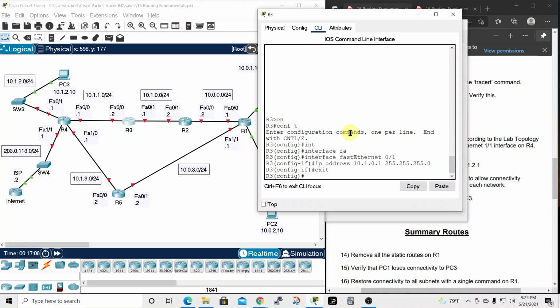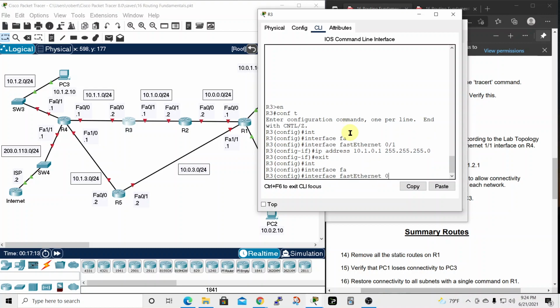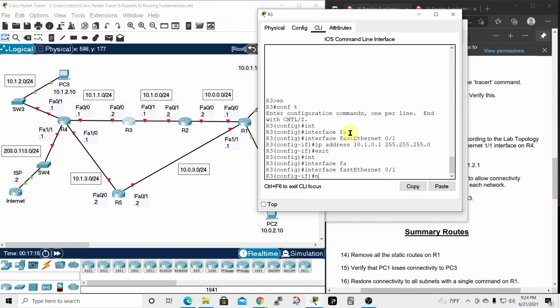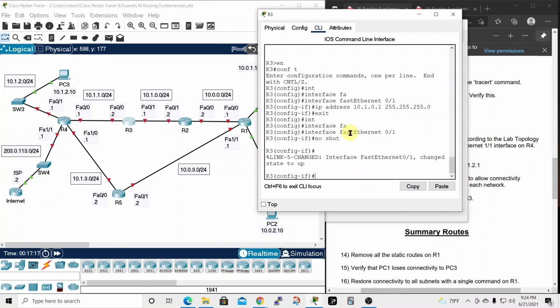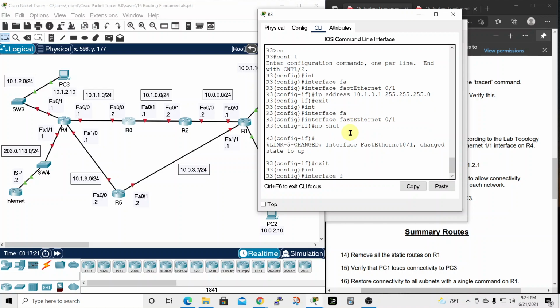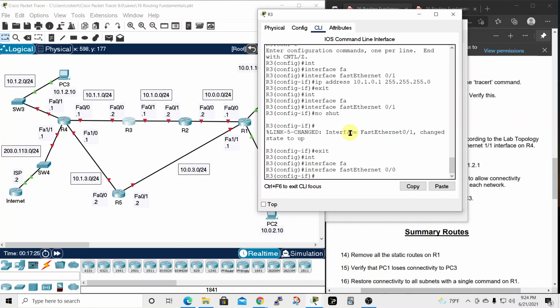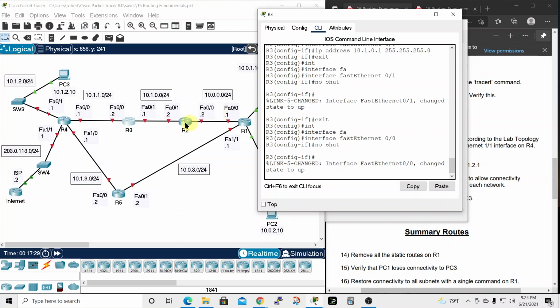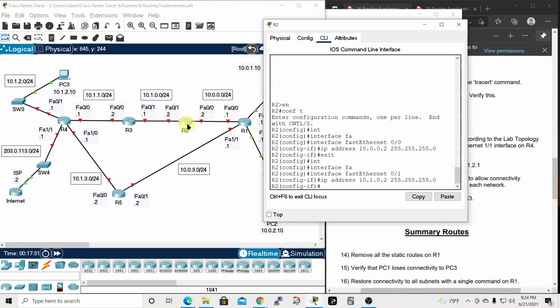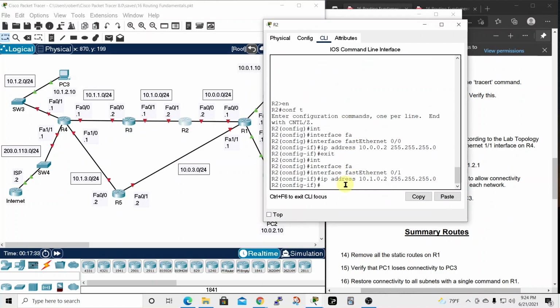Oh, I forgot to do the no shutdown command on R2. We'll have to go back. Let me get back into interface FastEthernet 0/1, and we'll do the no shutdown command. Now we're going to go to interface FastEthernet 0/0 on R3, and issue the no shut command. It didn't come active, it's still red, because I forgot on R2 to issue the no shut command.